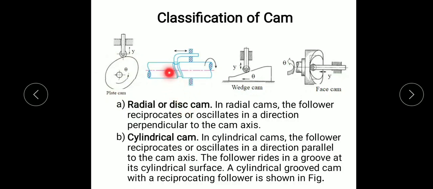This is known as the cylindrical cam, where the cam action is provided by making a groove in a cylinder. So here the groove is provided and the follower will reciprocate according to the rotation of the cylinder. And the third one is the wedge cam.